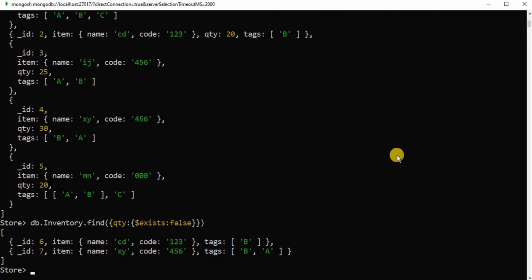What if you want to add an additional check to the documents in addition to the existence of a particular field? Then how can you do that? Let's say we want to find all of the documents where the quantity exists and it is equal to 20. Firstly, we are going to test whether the quantity field exists, and if it exists, then if it is equal to 20, all those documents will be fetched.